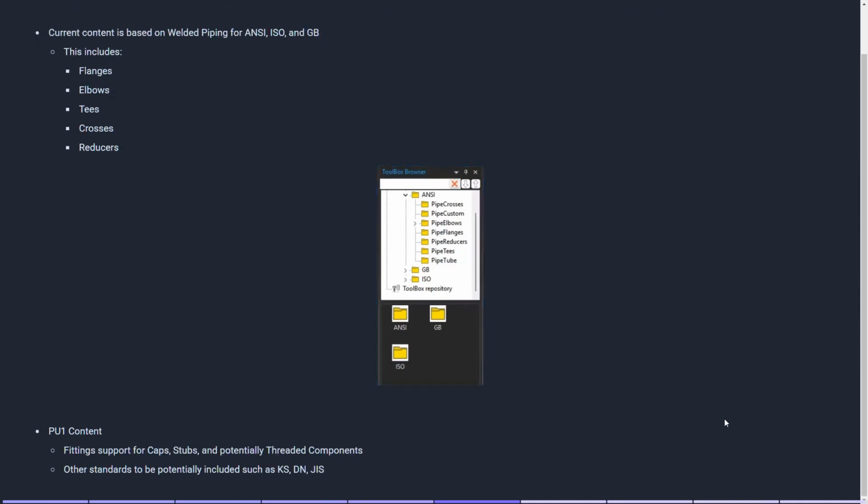You also have some other additional content, as I showed in the demonstration, that we have for caps and stubs, and we'll potentially add some more components for threaded components in our PU1 release and other standards like the Korean standard, DN standard, JIS standards, things like that, as we continue to develop on this. So those are some things to look forward to in the PU1 content. And with those caps and stubs in the PU1 release, we'll make sure that they do size and move when you change the pipe runs. That's one of the plans for the improvements.